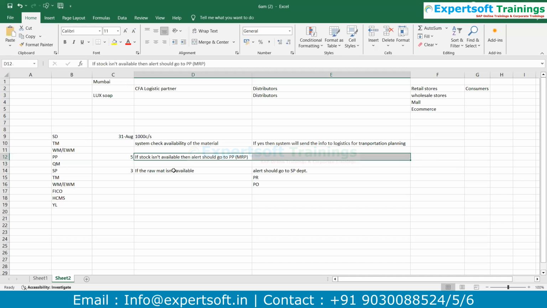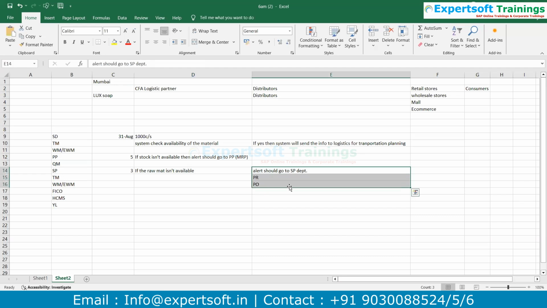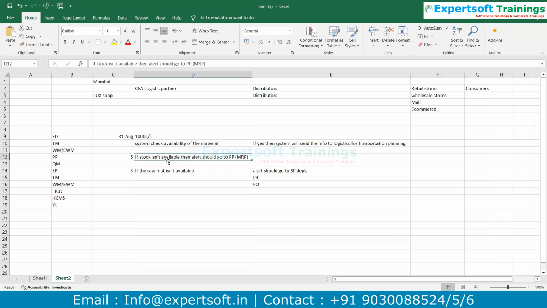And the third scenario is if raw material is not available, then we will check whether the purchase requisition or purchase order is going to the vendor or not. If the vendor confirms the date, again the same thing is hitting back to the PP department to commence the production or not. If the product is produced, whether the QM team got the alert or not to check the quality procedure completion. All these things will be tested.